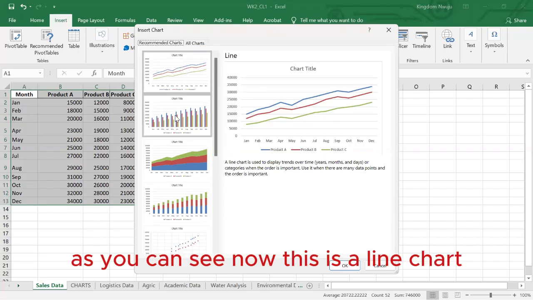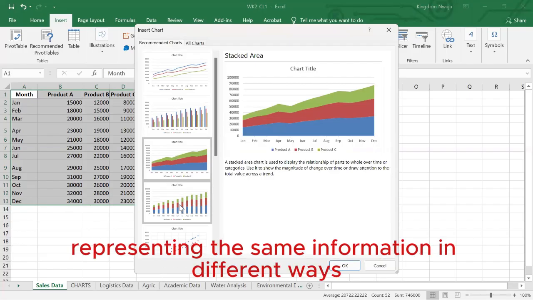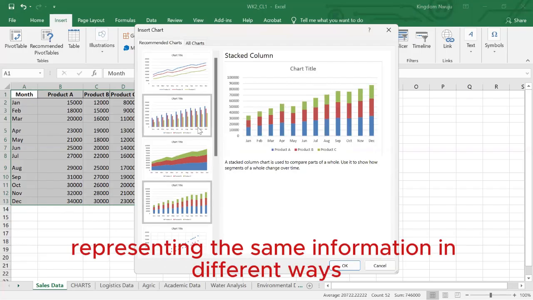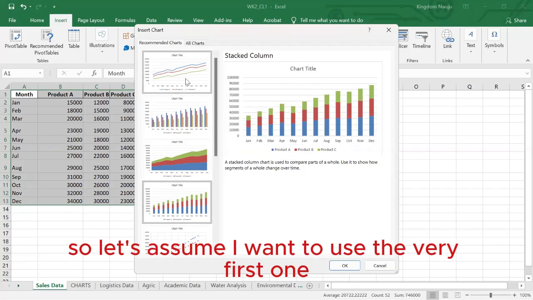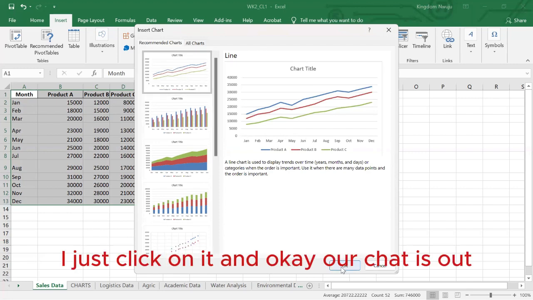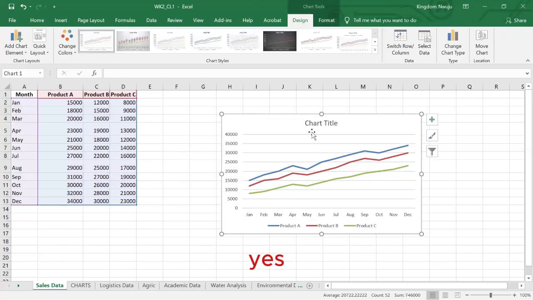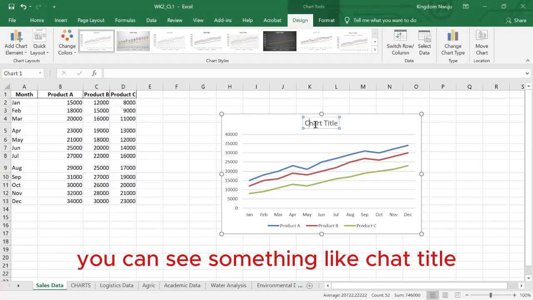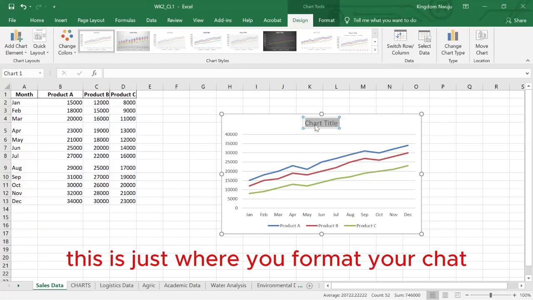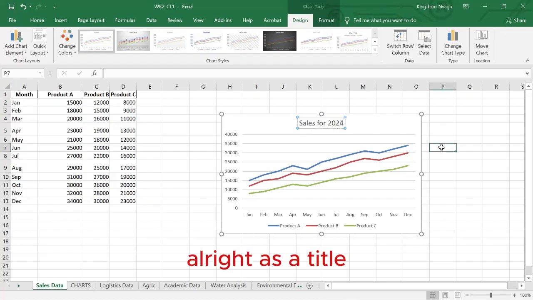Now, this is a line chart. This is a different one. And these are all different charts representing the same information in different ways. So let's assume I want to use the very first one, which is a line chart. I'll just click on it and OK. Our chart is out. Now, in this box here, you can see something like chart title. This is just where you format your chart. I can say sales for, let's say, 2024, as a title.